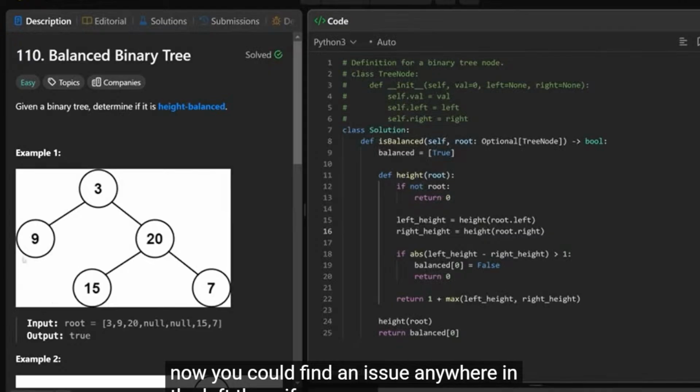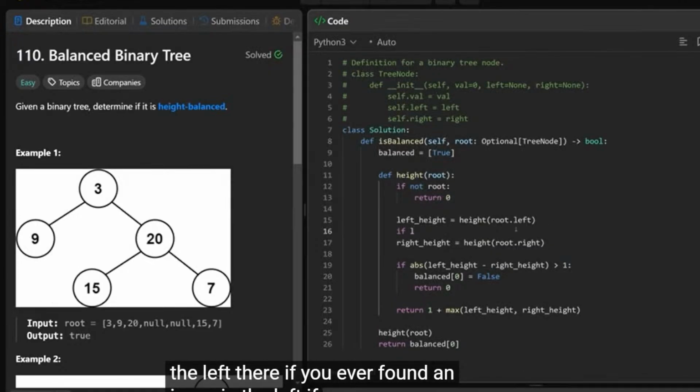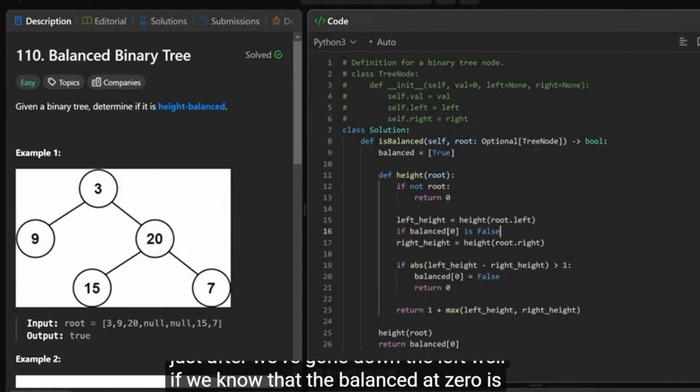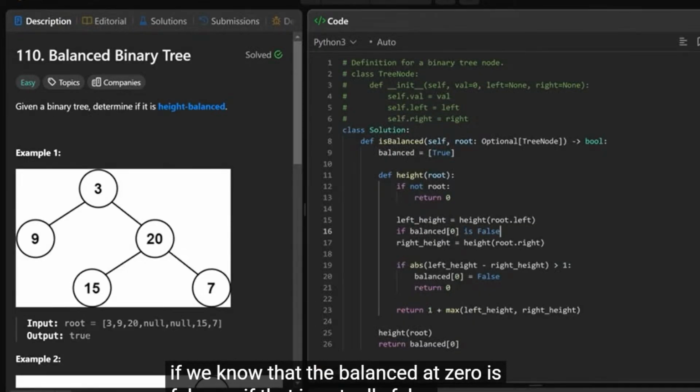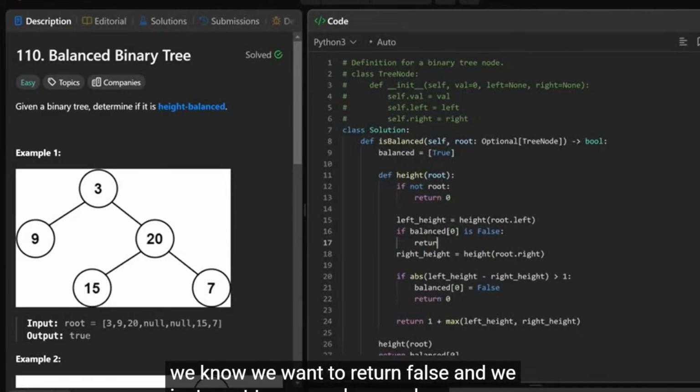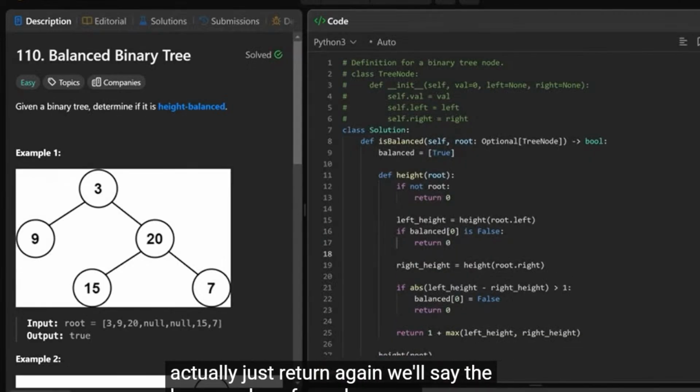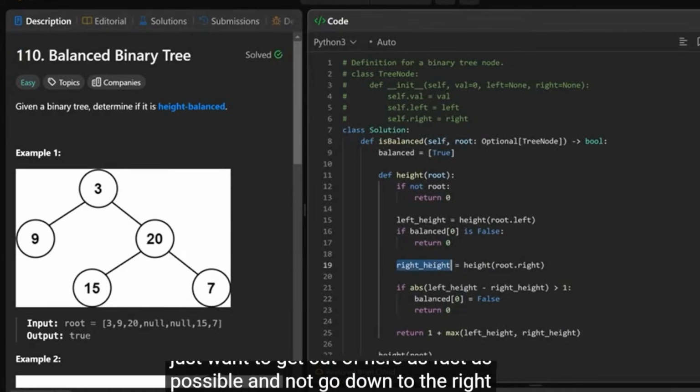If you ever found an issue in the left, if just after we've gone down the left, we know that the balanced at 0 is false, well, we know we want to return false, and we just want to escape here. And so we will actually just return, again, the bogus value of 0, because we're saying if you found a problem in the left, we just want to get out of here as fast as possible and not go down to the right, because an issue's already been found.